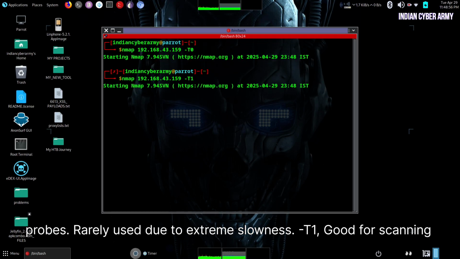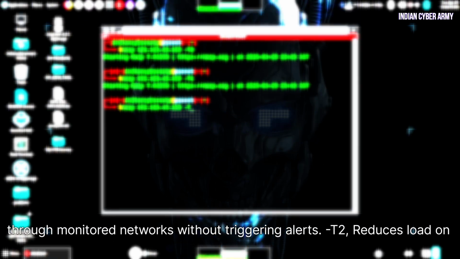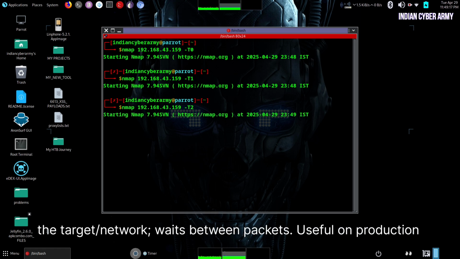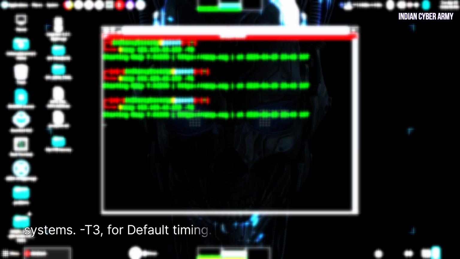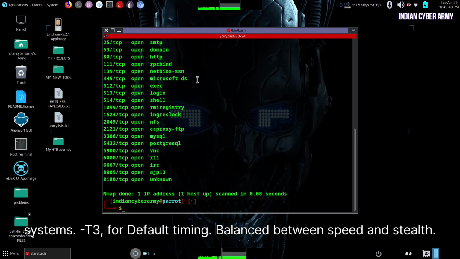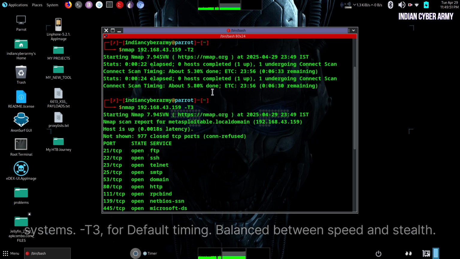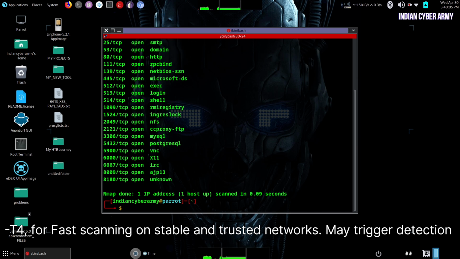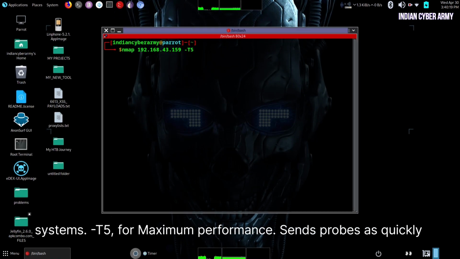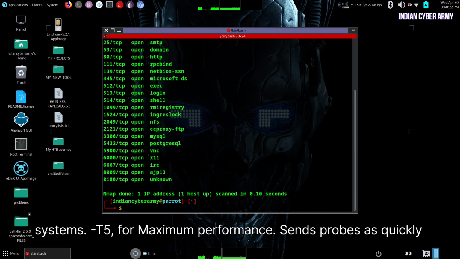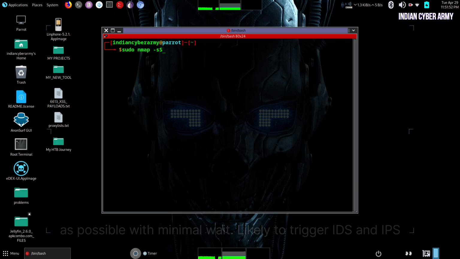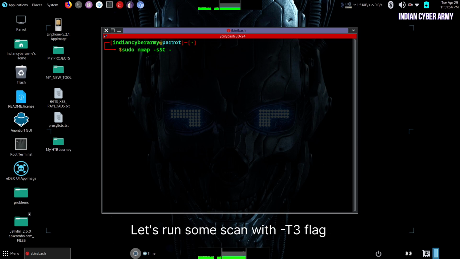T1, good for scanning through monitored networks without triggering alerts. T2, reduces load on the target and network, waits between packets. Useful on production systems. T3, the default timing, balanced between speed and stealth. T4, for fast scanning on stable and trusted networks. May trigger detection systems. T5, for maximum performance. Sends probes as quickly as possible with minimal wait, likely to trigger IDS and IPS. Let's run a scan with the T3 flag in triple verbose mode for the verbosity.